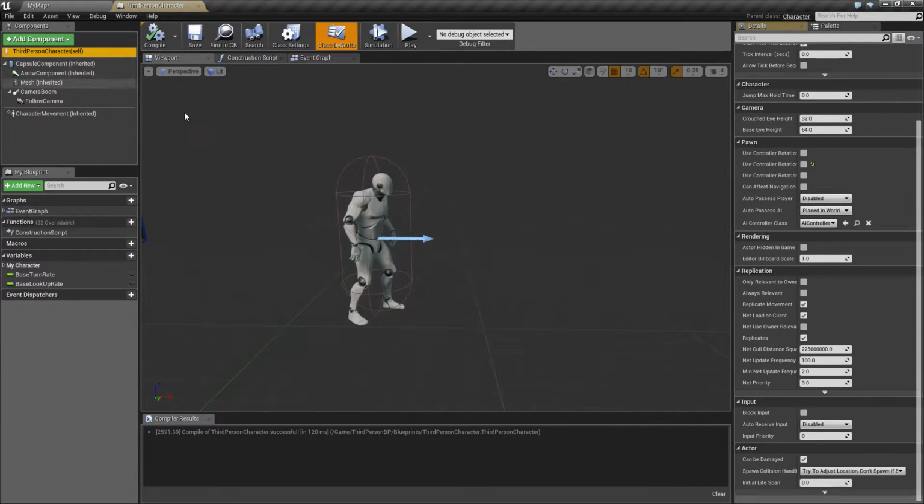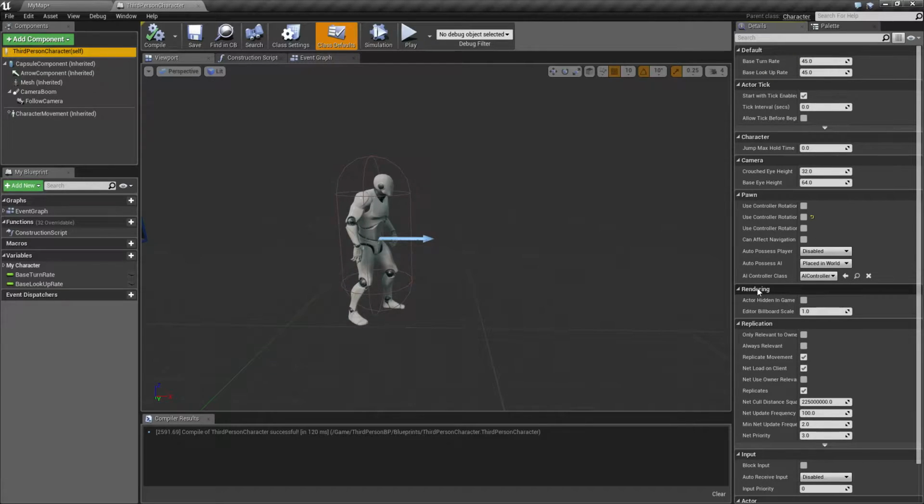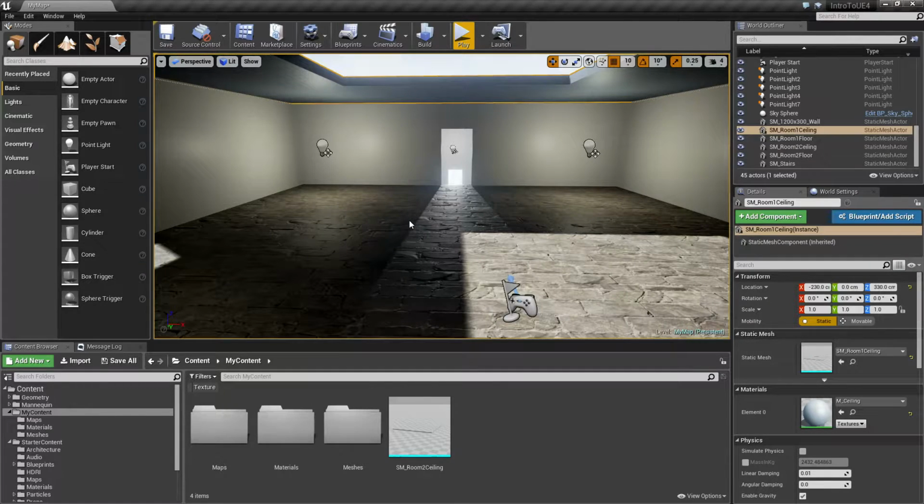You have stuff like third-person character, which controls things like where you can see from and jumping times. There's a ton of options here. This is a more complicated blueprint. We're going to create a simple, generic blueprint. Let's go ahead and actually do that now. When I mentioned blueprints are useful for reusing things, you don't necessarily have to use them for code and stuff like that.